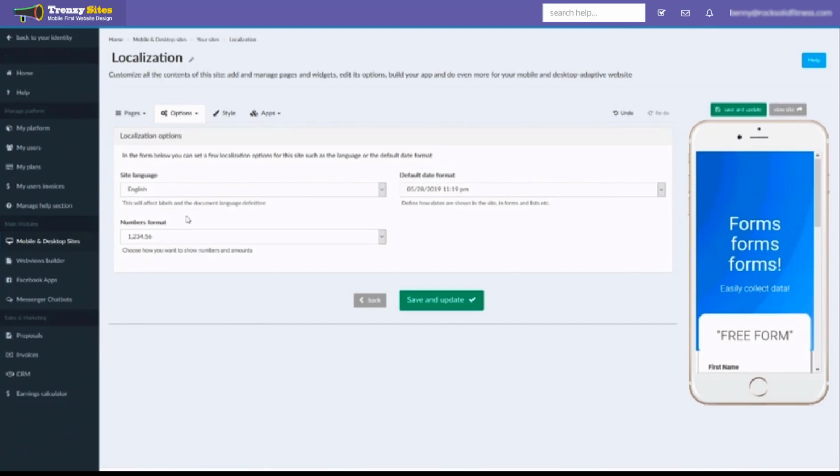Now, keep in mind, anything that you change here is not going to change the entire website because it's only going to change things that are automatically generated by the platform, such as many of the forms or buttons. However, any text or numbers that you type personally will not change.